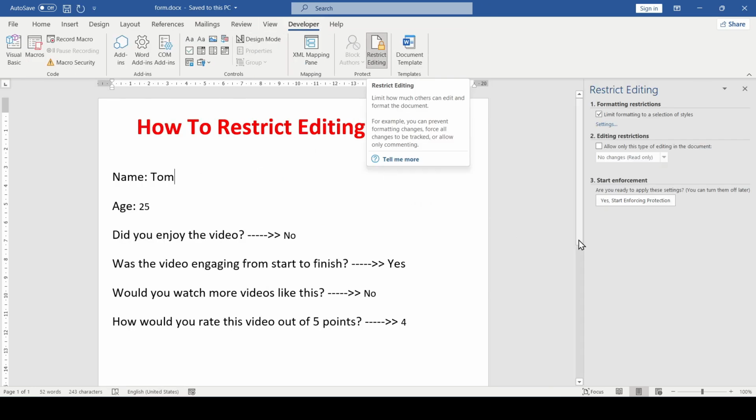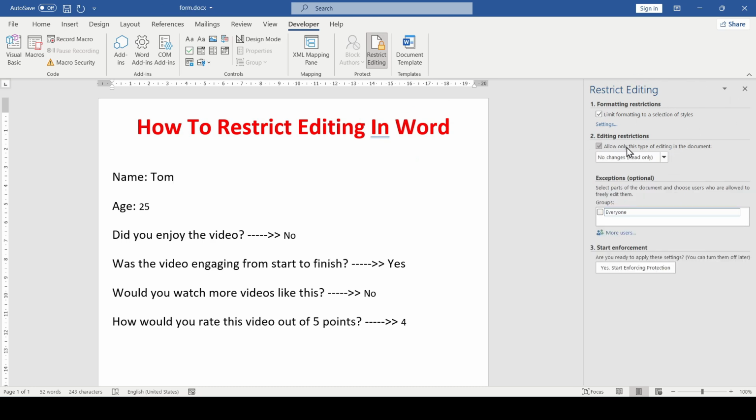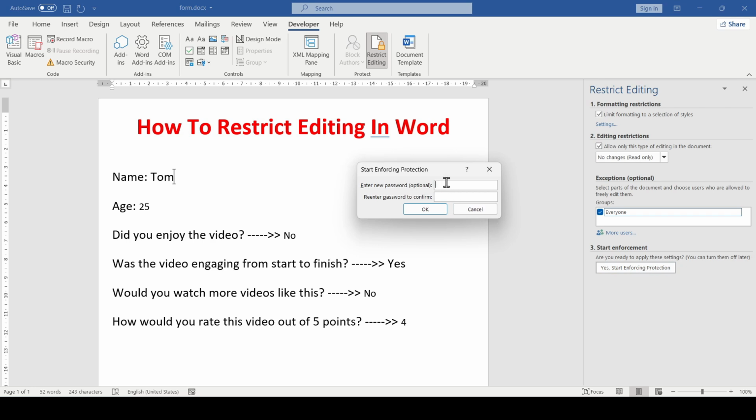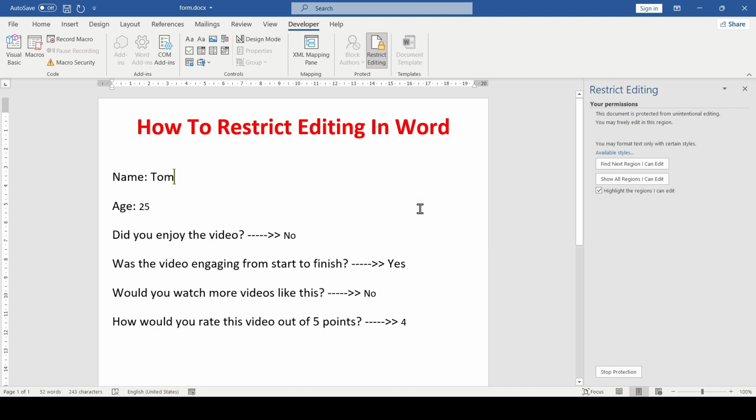Click on it. On the right side, a menu opened in which we select the checkbox Allow only this type of editing in the document, namely Read Only. And we apply this restriction to all users. Great, click Yes, start enforcing protection. You can enter the password, but we will leave everything as it is and click OK.